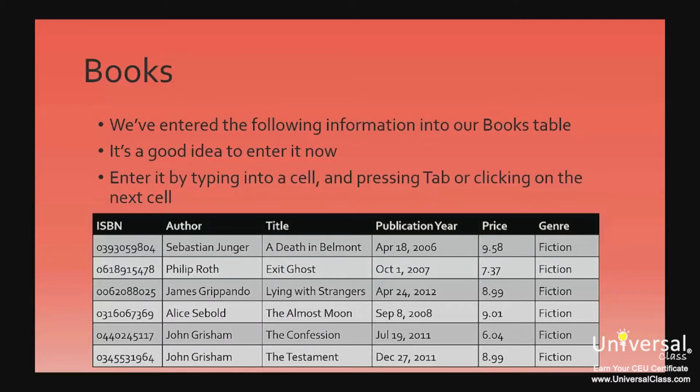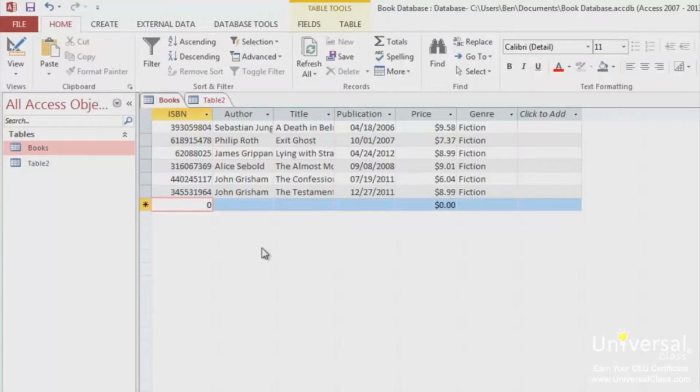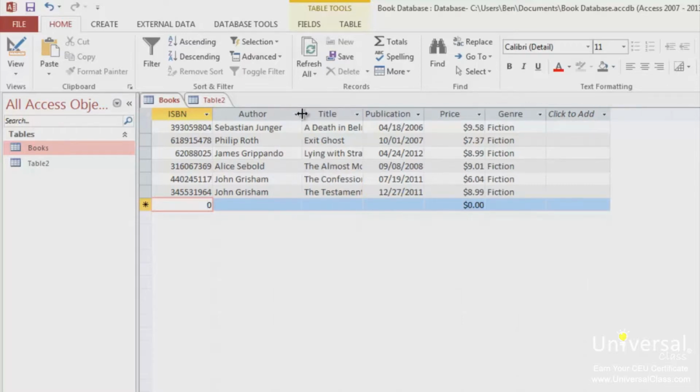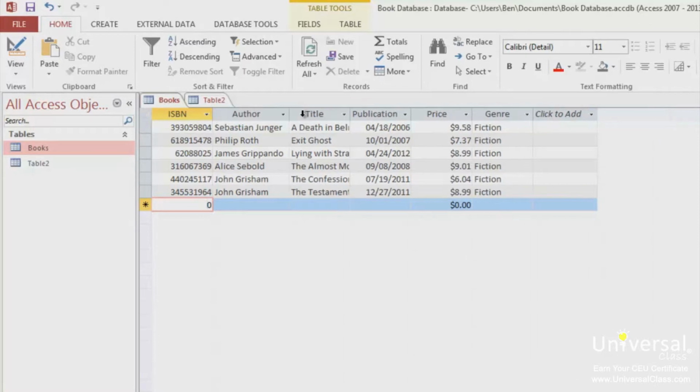We've entered the following information into our Books table. It's good to enter it now, as the next few lessons involve getting the data from these tables. You can enter this data by typing it into the cell and then pressing Tab or clicking on the next cell. Once you enter the data into the blank line, a new blank line will appear. Your table should now look like this. If the columns are not wide enough to see the values, you can make them wider by moving your mouse to the borders of the columns until this icon appears. You can then click and drag to make it wider, or you can double click to make it fit to contents.